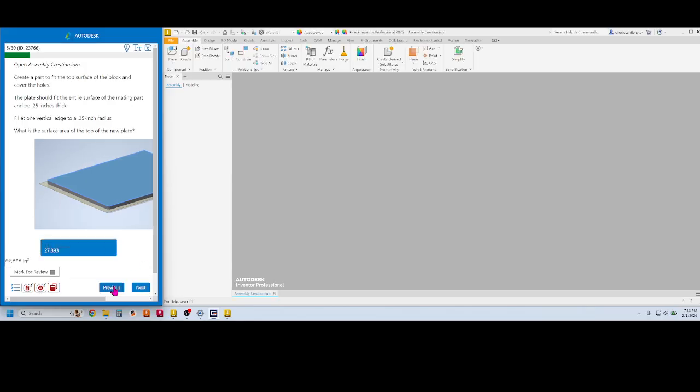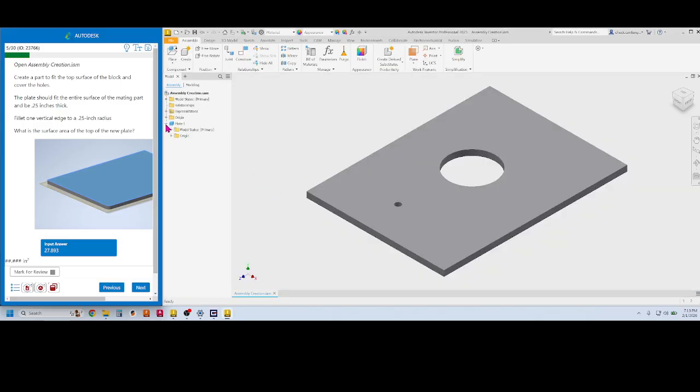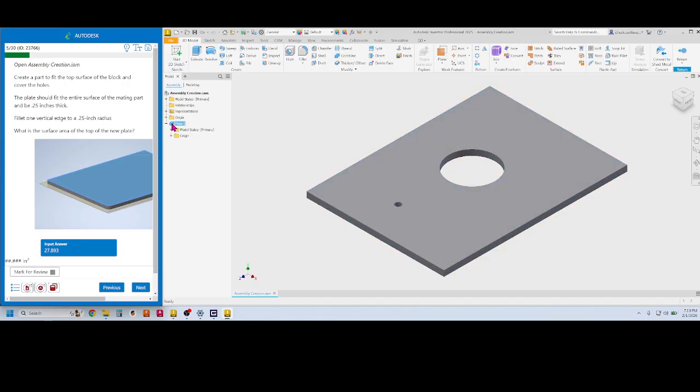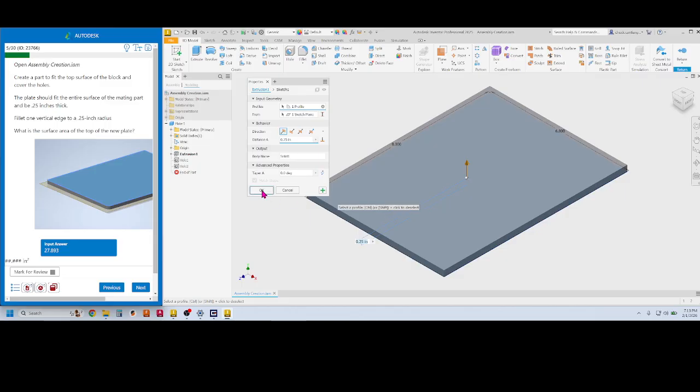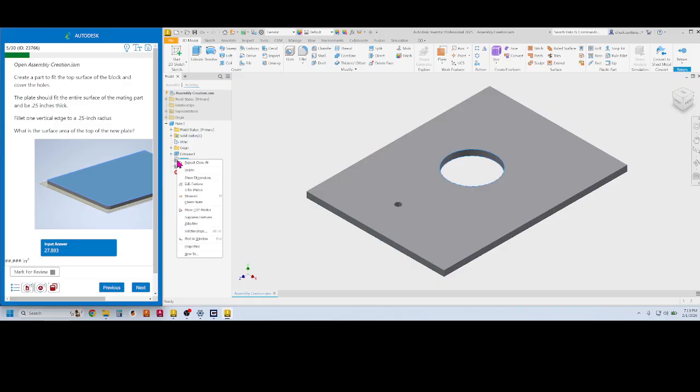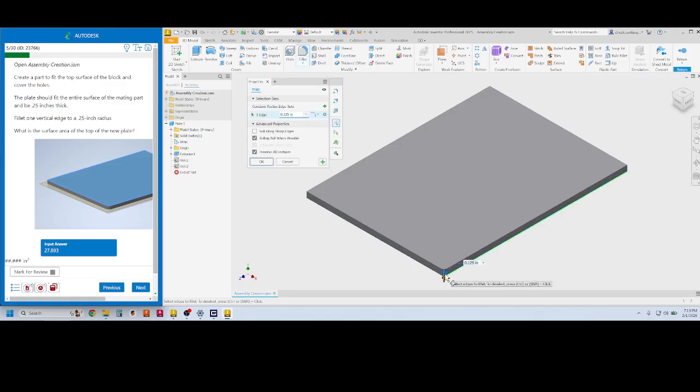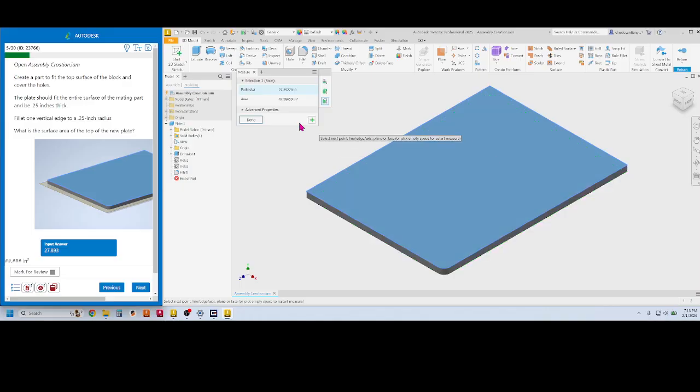What did I put in there? Okay, I'm going to cheat here. I'm just going to go back to this original plate and edit it. Take the extrusion. Edit the extrusion. Oh, I'll just suppress the two holes. Fillet the corner 0.25. Right click, measure surface area.